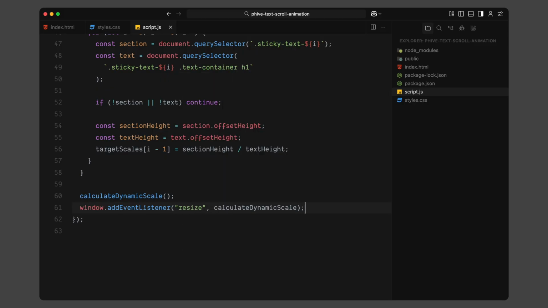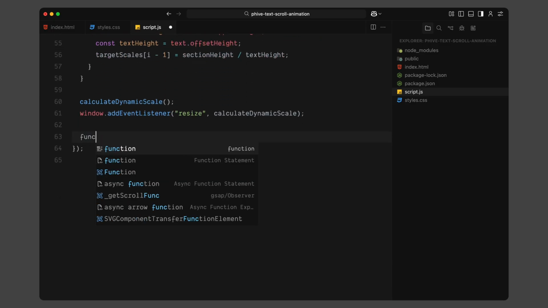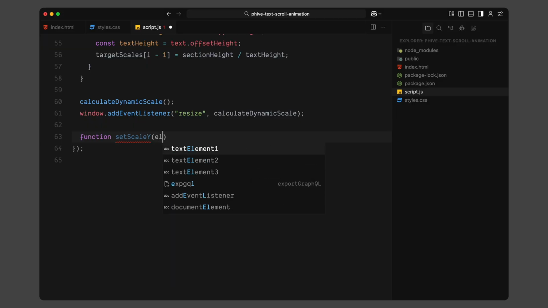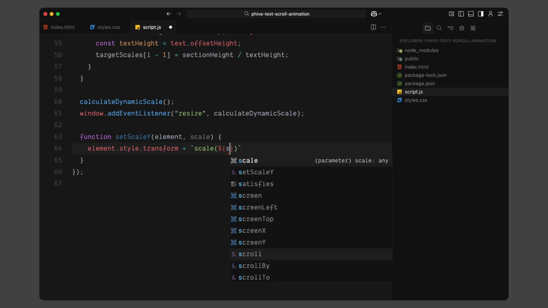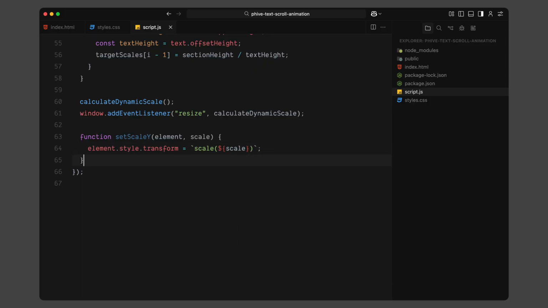And I also set up an event listener so that every time the window resizes, the function runs again. This keeps the animation responsive across different screen sizes and ensures the text always scales correctly. Finally, I'm writing a helper function that takes in an element and a scale value and simply updates its transform style to stretch it vertically. This makes it easier to apply the scaling logic later without repeating the same code over and over.